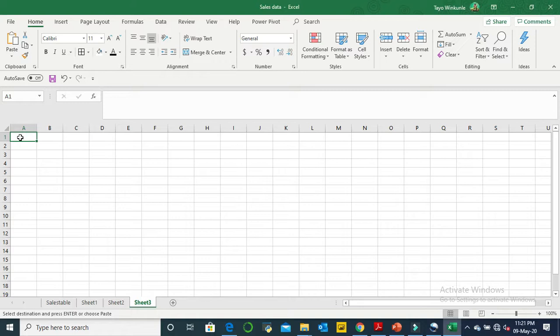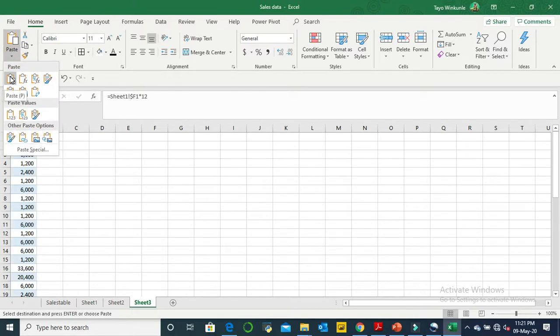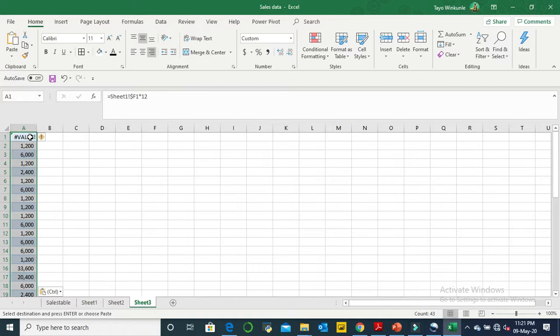So I could use Ctrl V, but if I use Ctrl V, I'm just pasting as it is. But if I come here, you can see that the Paste button is now active, and I come to this drop-down. I see a lot of paste options I can use. So I could use Paste, just paste as it is. So it has pasted what I have from sheet 1, because I copied from sheet 1. It has pasted it here.